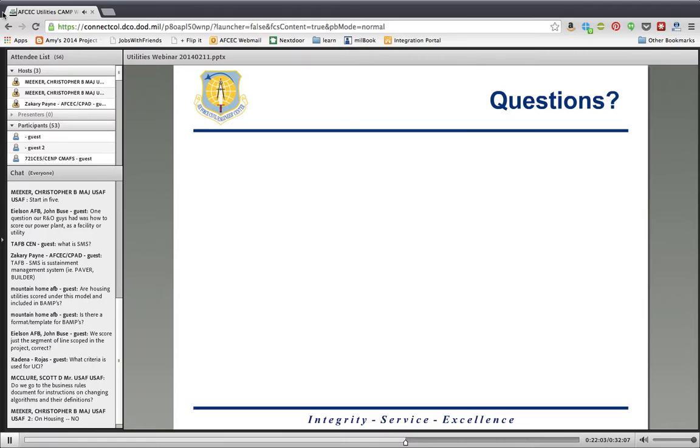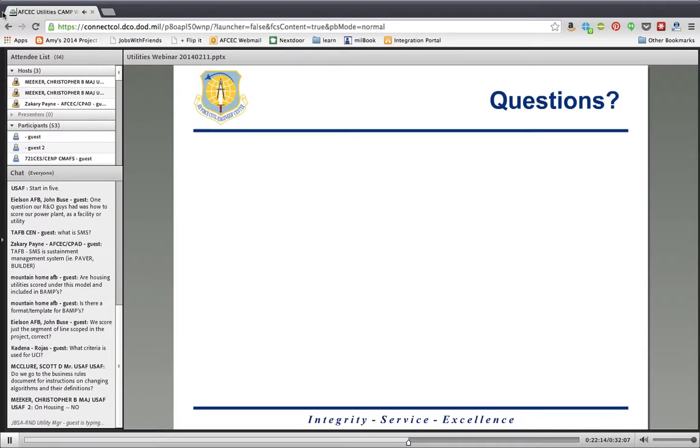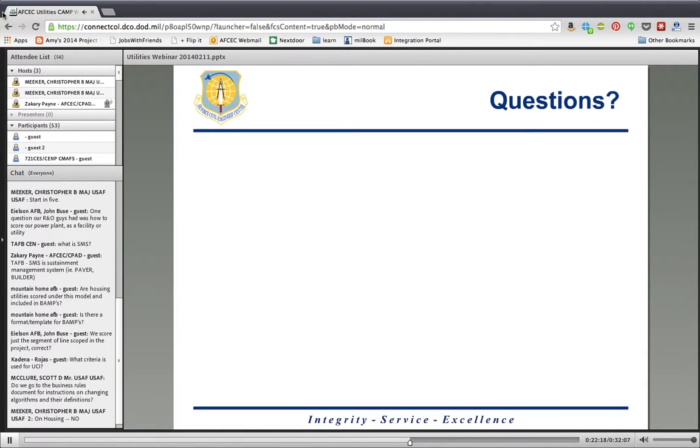First question we have, how should we score our power plant? Is it a facility or utility? Your power plant, is that what you said? Yes, a power plant.